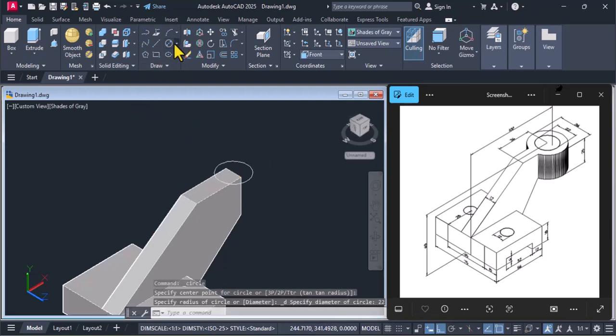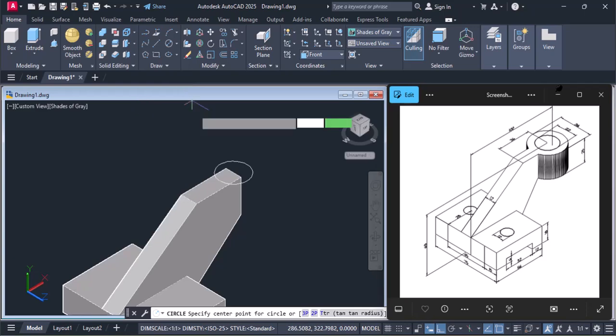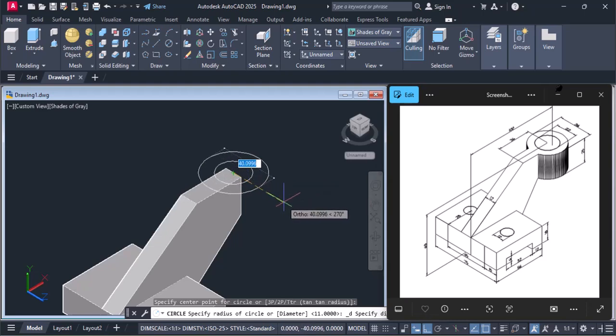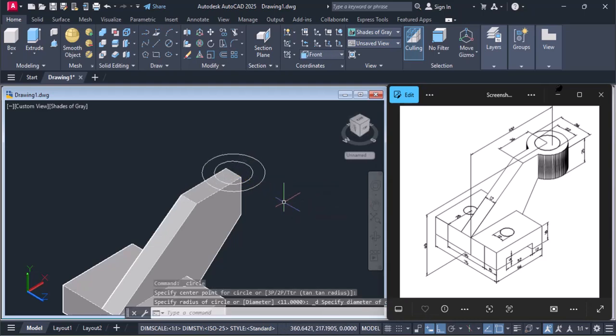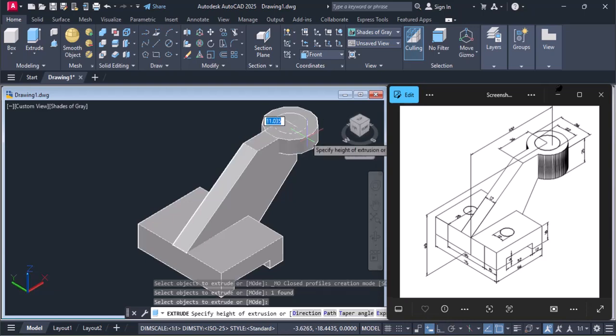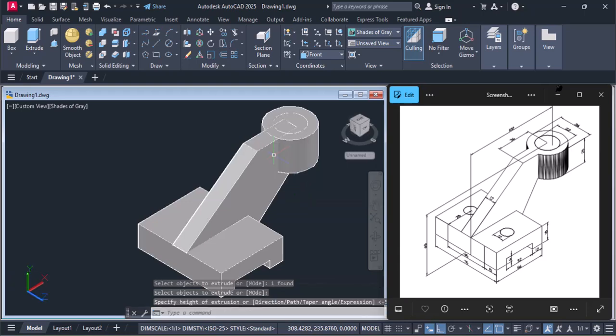And again we'll draw one more circle. So activate this, click over here and 36 dia and hit enter. Now next, what we'll do, we'll extrude this outer circle to a thickness of 25 units. So we select extrude and select this outer circle, hit enter and give a thickness of 25 units and press enter.